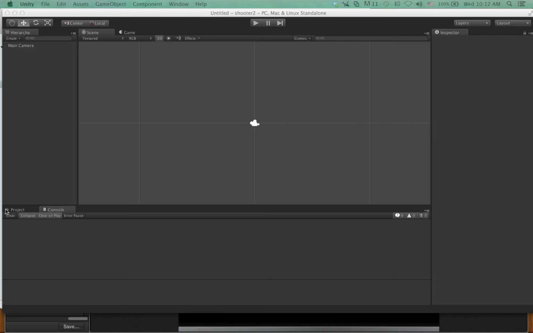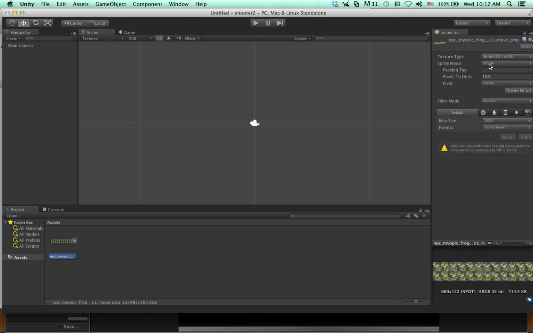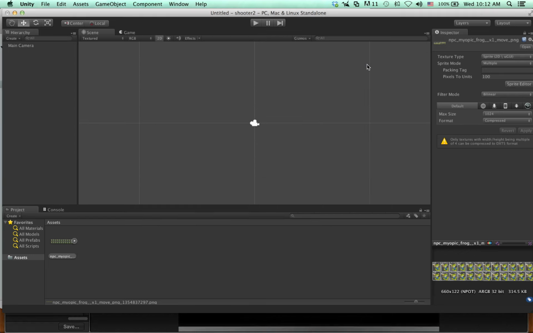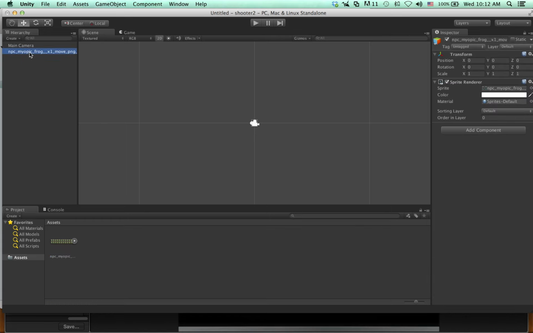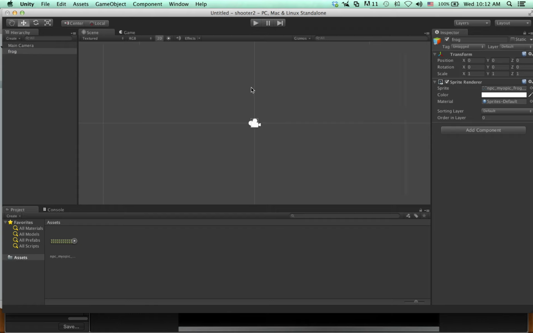So select over here, drag in our frog guy. And here he is with multiple frames. So we are going to say he's multiple. Let's go to our sprite editor and slice him up. Automatic. That's good. Now we can add him to our scene, and we'll just call him Frog. And if we run, maybe we'll see him. There he is. Alright, he's not animating or anything, but that's alright. We will change that real quick.